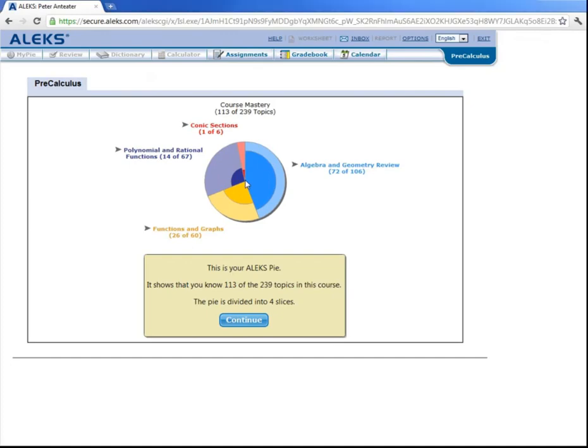Now this is what is called Peter Anteater's Alex pie. In Alex, a student's knowledge is represented by these multicolored pie charts. And this pie chart is divided into 4 slices here. Up here, the red slice contains topics in conic sections. This purple slice contains topics in polynomials and rational functions. The yellow slice contains topics in functions and graphs. And the blue slice contains topics in algebra and geometry review. And the 113 topics that Alex determined Peter knows are split up into these 4 slices.